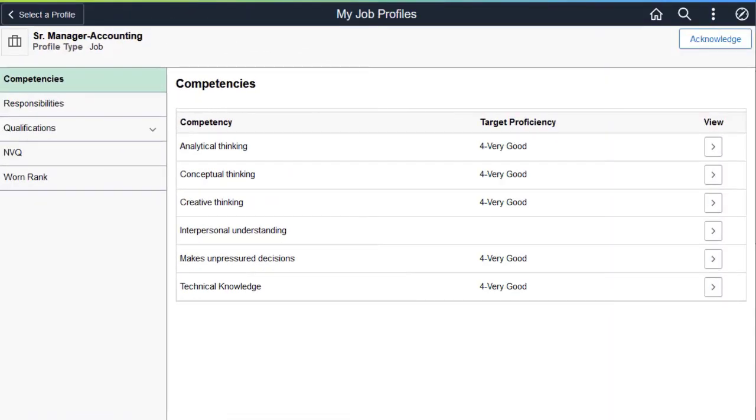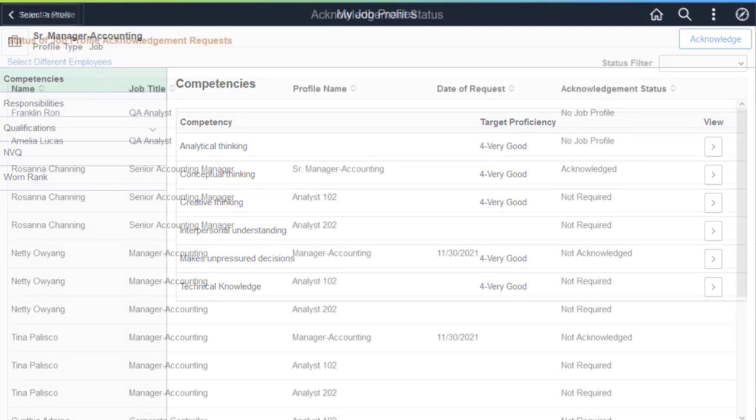It's invaluable for workers to have an understanding of the expectations of their job. Profile management continues to support the alignment of employee skills, competencies, and qualifications with their job attributes. Using the My Job Profile pages, employees can view the requirements of their job, then select the Acknowledge button to indicate that they have reviewed their job's profile.